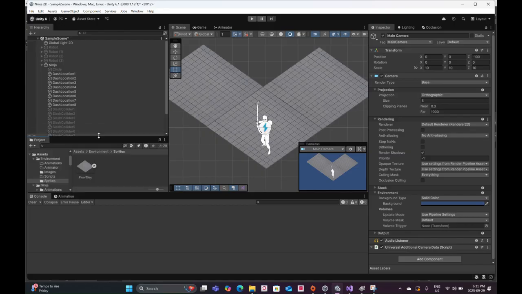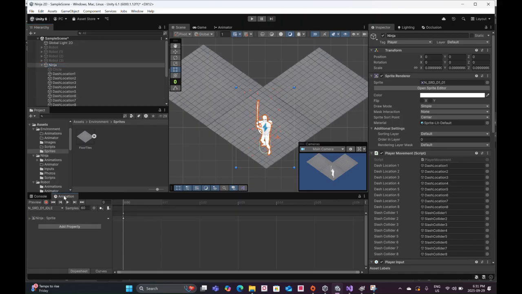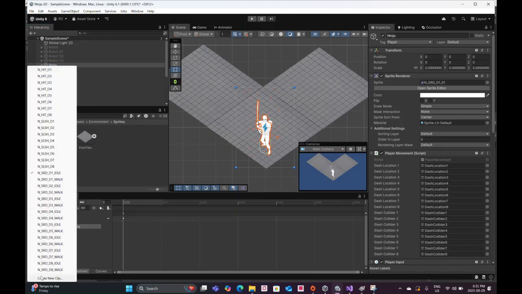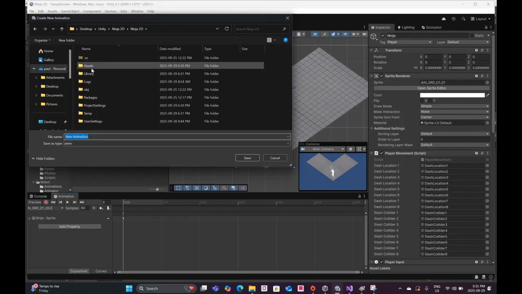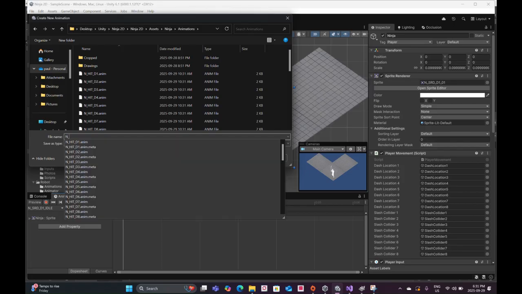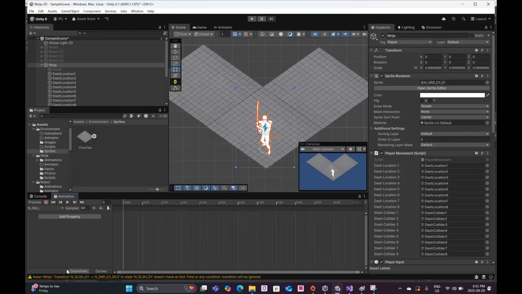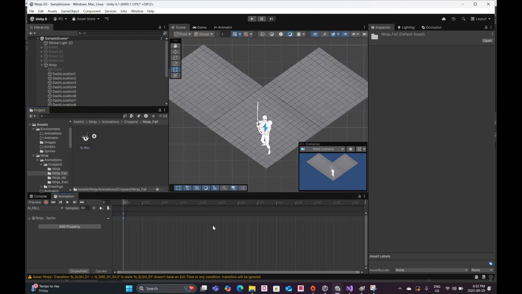the fall animations. So with the player selected, I'm going to go to the animation tab and create new clip. I'm going to call it N fall. And I need to go find that. It's basically just one image. And I'm just going to make it 1 second. He's going to fall indefinitely.